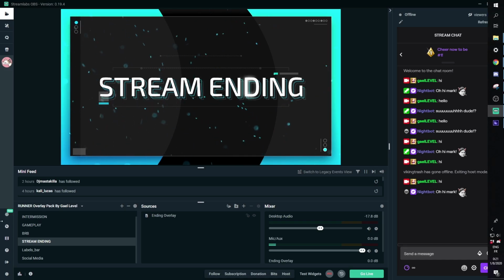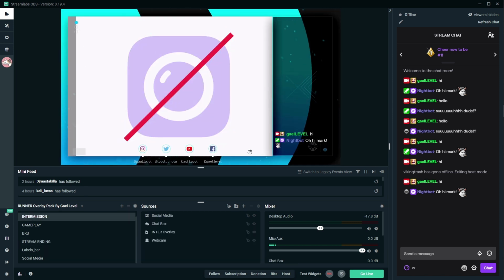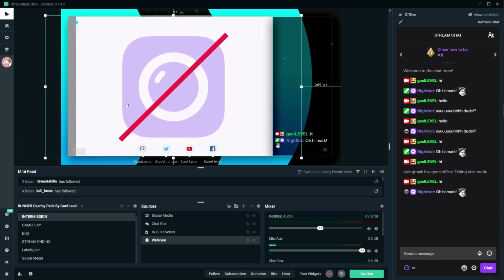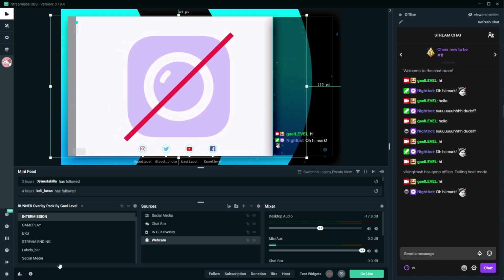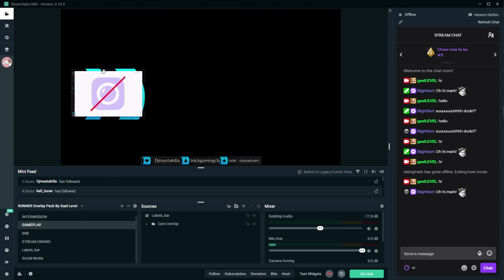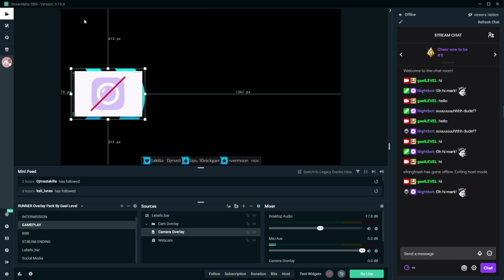For the intermission screen, one thing to note is that it has a transparent background. So the animation has this transparent background, and you can basically move your webcam and you don't have to be super precise in the way that you place it. In the gameplay scene, for example, your webcam overlay is a little bit narrower, but you also have access to a full screen 16:9 animated camera overlay. This one is already animated.